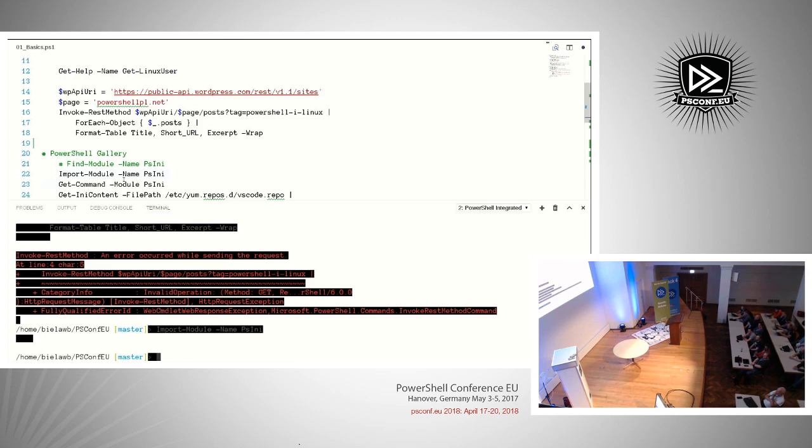But there are some examples like PSINI, which is a relatively simple module that was designed to work with .ini files. And if any of you work with Linux, you know that some of the configuration files in Linux are actually structured exactly like .ini files. So, for example, the repos would just be that.